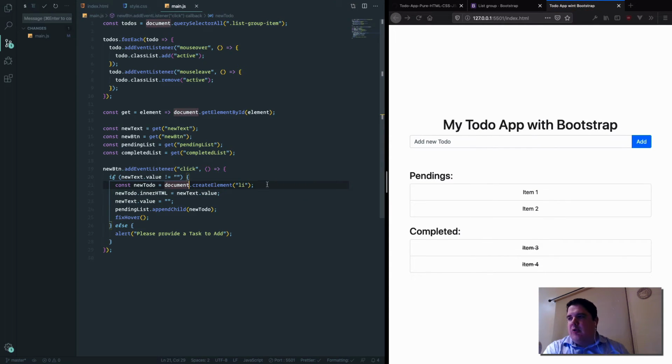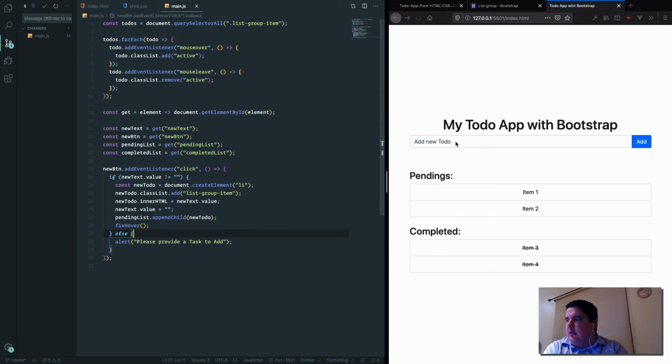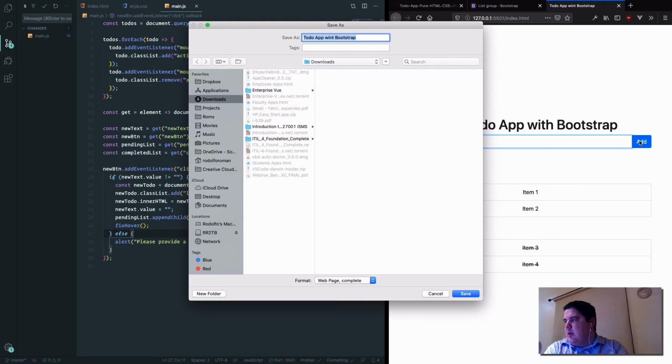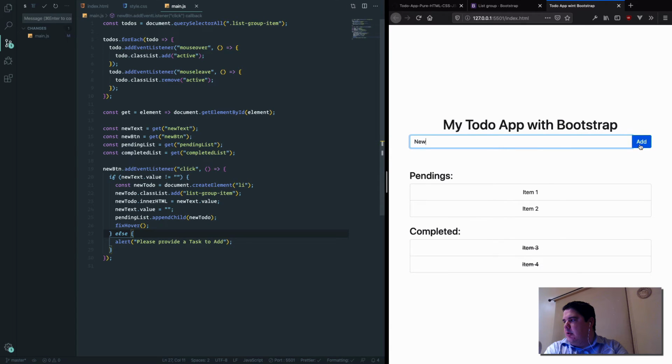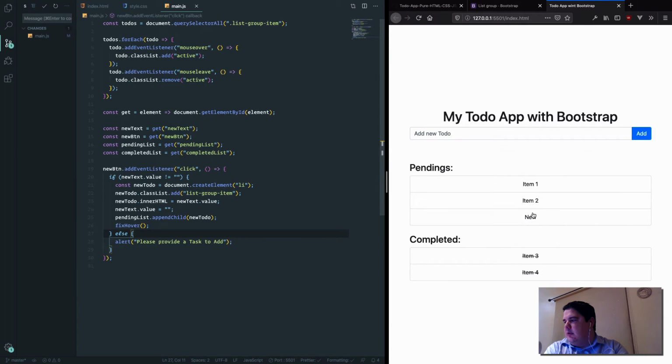The only thing I'm going to do is, we know that with classList add, we are adding a new class. So in that new to-do that I'm creating, we add the list group item class. That way, if we put new there and we add it, oh, sorry for that. It's been there, but something is happening.